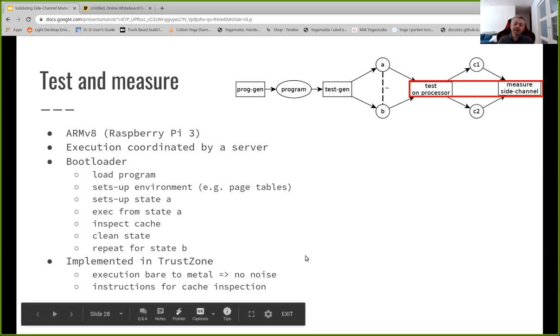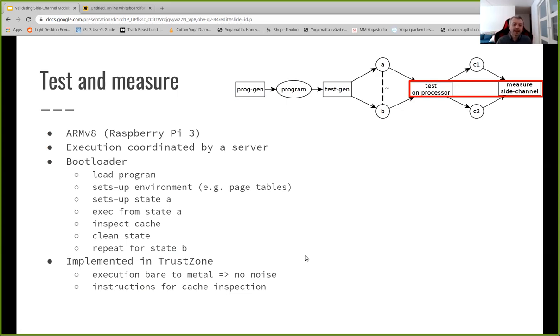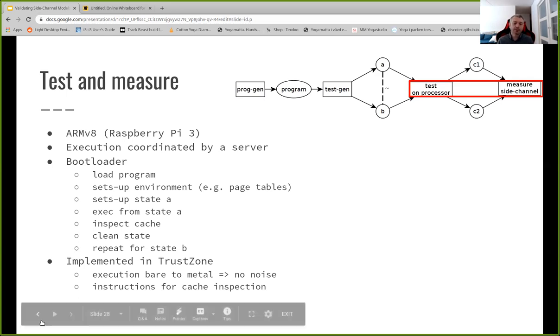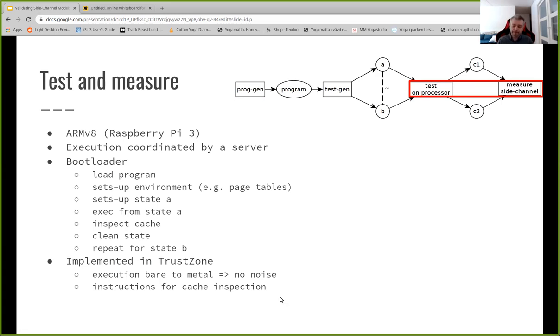And this is implemented in TrustZone. This is a special execution environment in ARM that allows us to execute this on bare metal. There is no noise. There is no operating system running below our test. This allows us to reduce the noise since we want to be conservative, right? We want to ensure that there is actually no way for the attacker to measure a difference on this channel. And this also allows us to use some special instructions to inspect the content of the cache.